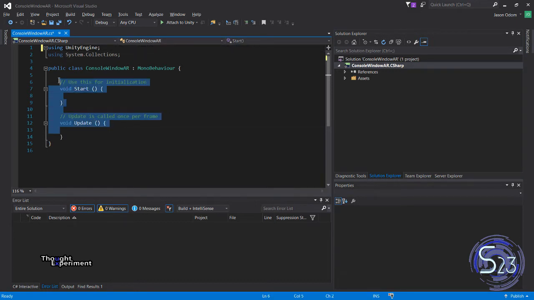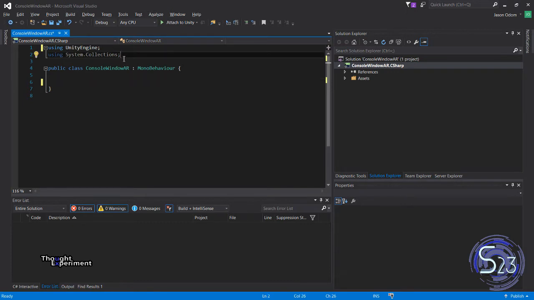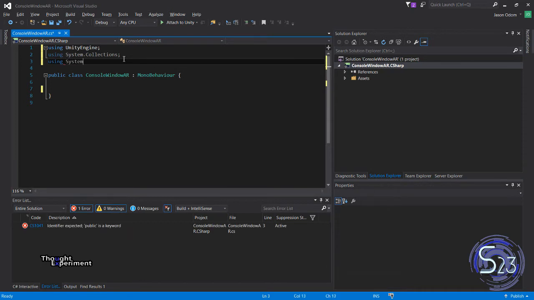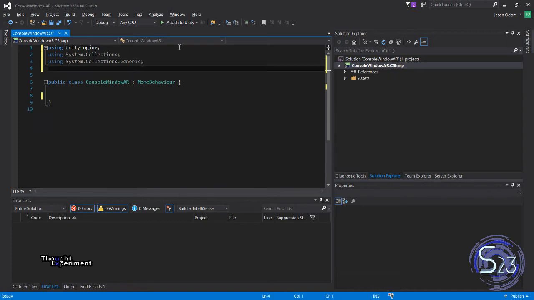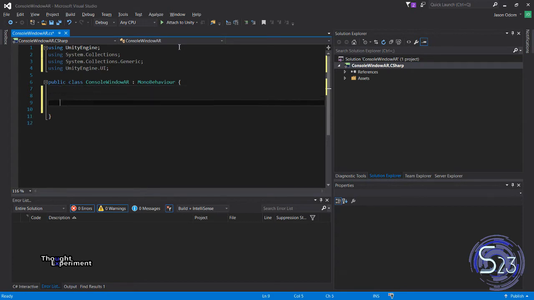First off, we're just going to get rid of the stuff we probably will use at least on start, but I don't need it yet. We need to add using system collections generic. This is for dictionary. And we're going to be using Unity engine .ui to manipulate text.